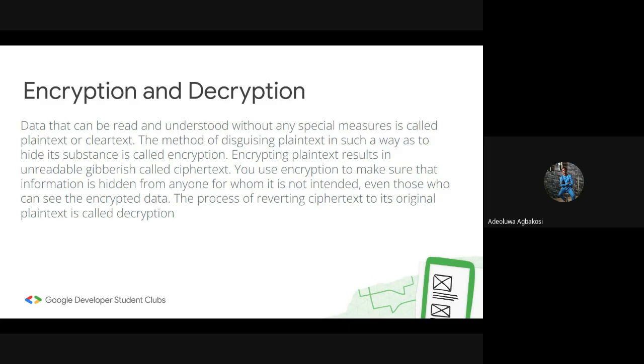Now, after encrypting the data, we arrive at something we call the ciphertext. So encrypting plain text is what gives us the ciphertext. The ciphertext is just a bunch of random strings that, looking at it normally, is just a bunch of rubbish, but it's actually the ciphertext that corresponds with a particular plain text.